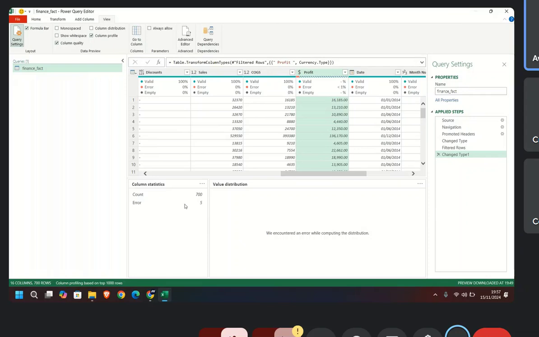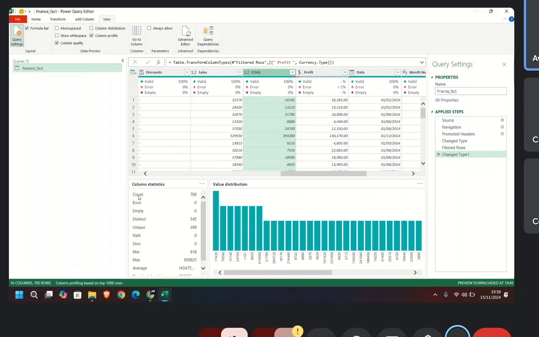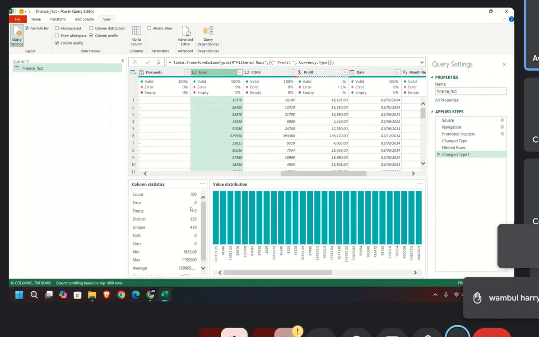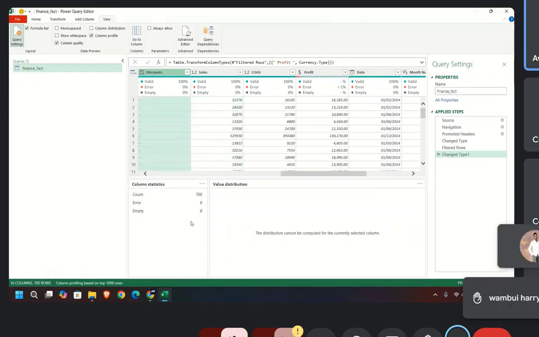So it means we have 5 errors on that specific column. Here, their count is 700, errors are 0, empty 0. So it means it's okay. So we don't need to check or correct any error at that point. So here, everything is working well.